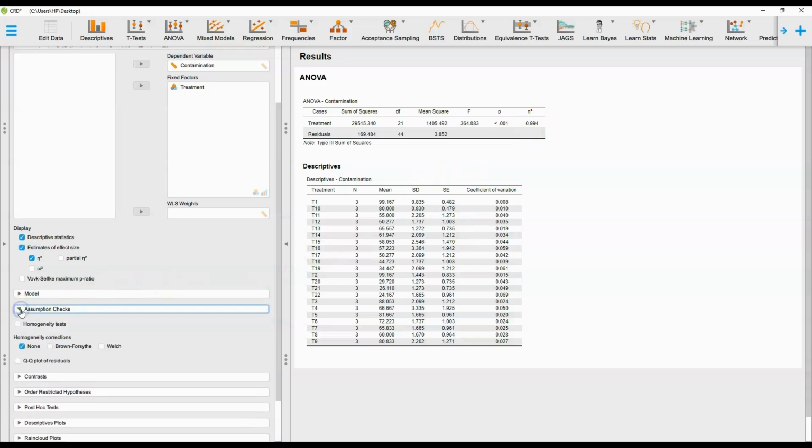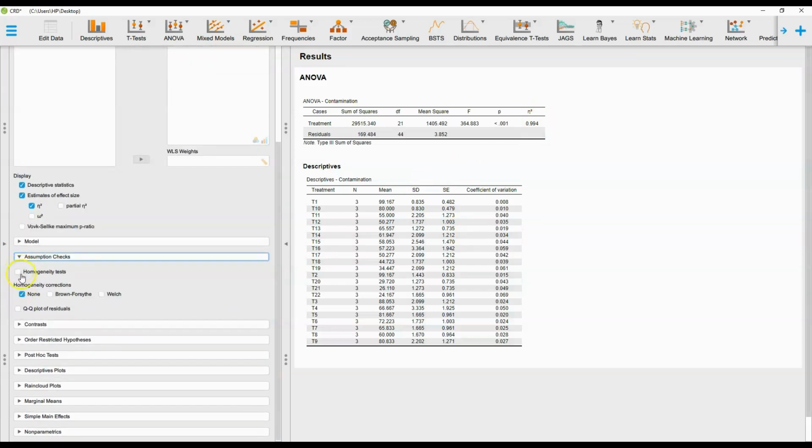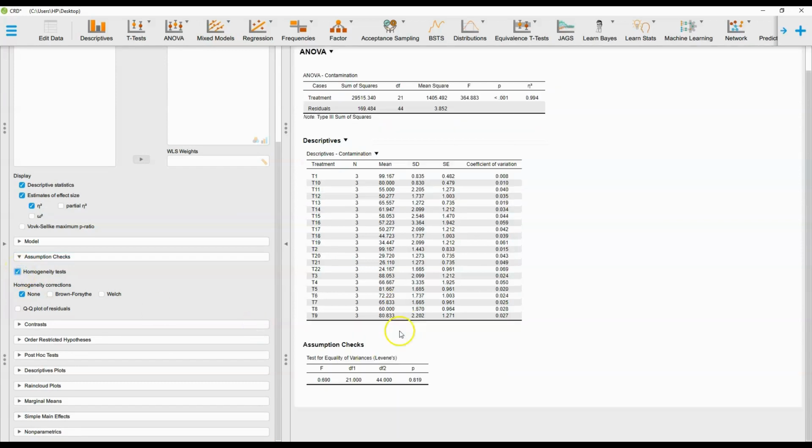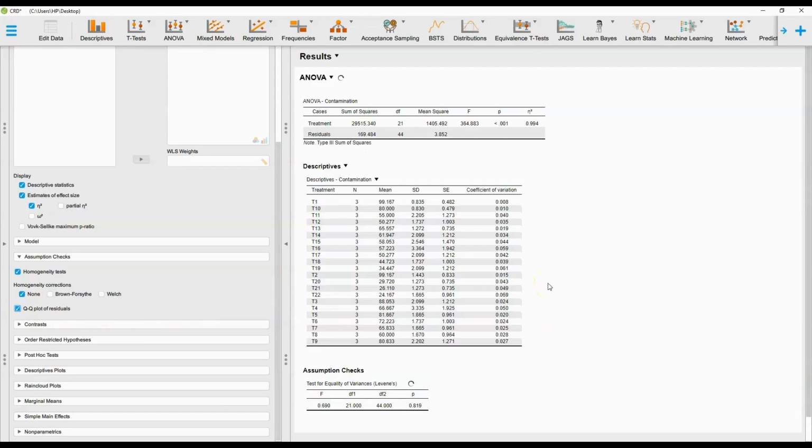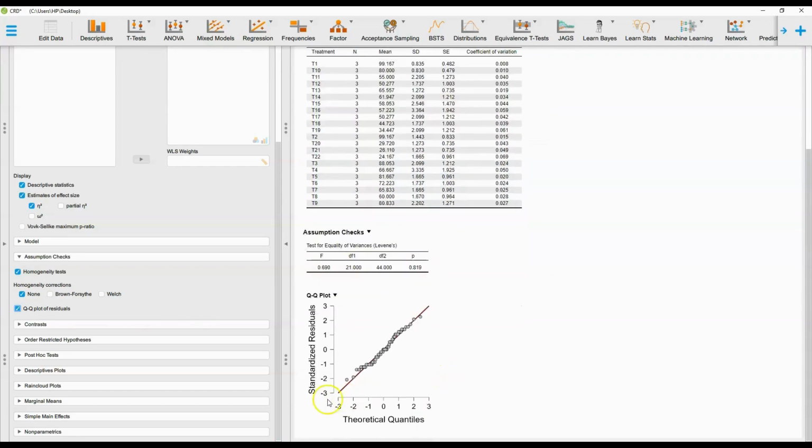And if we are interested to check the homogeneity of variances, I will click on the homogeneity tests. So this Levene's test will get popped up, and here you can see that we have a non-significant p-value, so there's homogeneity of variance. Then we can also click on the QQ plot, and we will get a QQ plot here. You can see the majority of the observations are on this red line. So there's normality of errors.